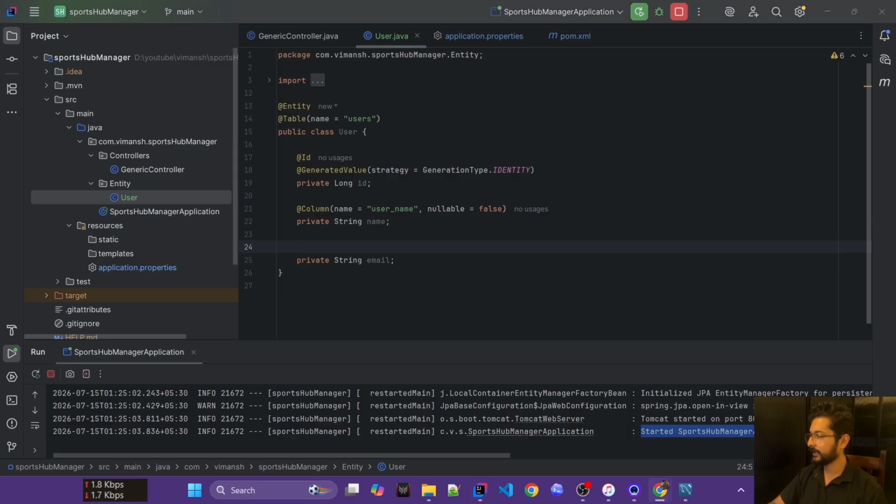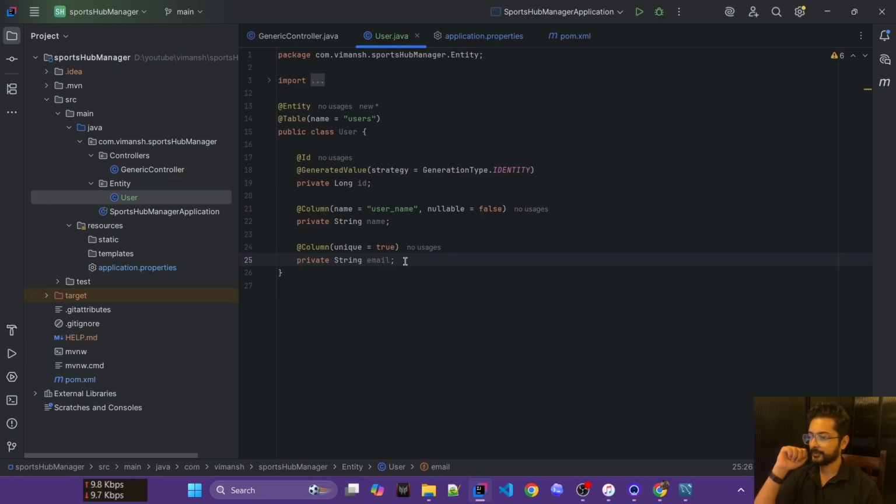Also, we can add a unique constraint to the email like this. Now the email address for each row in the database needs to be unique because we have set unique equal to true. If we run the application, these changes will reflect in the database as well. So till now we have understood the basic structure of an entity and some common annotations which we use to define the column properties and also the generated value for the primary key.